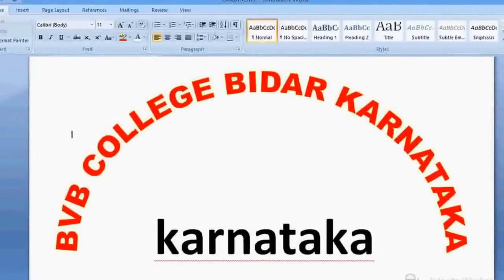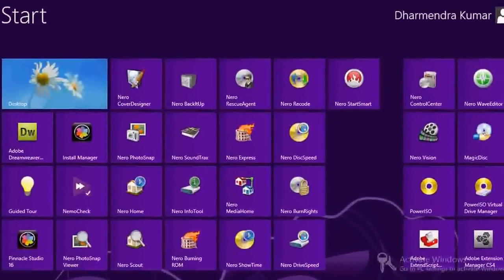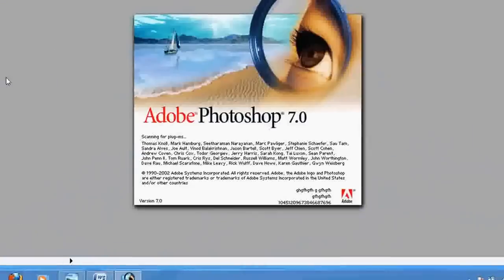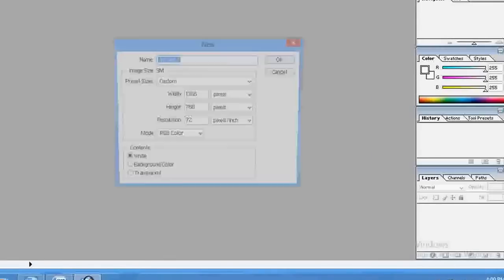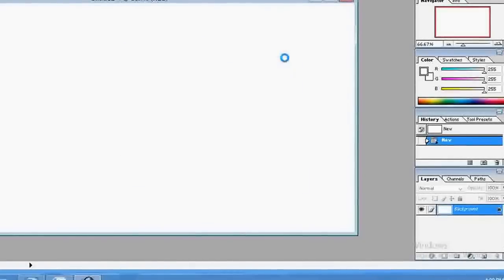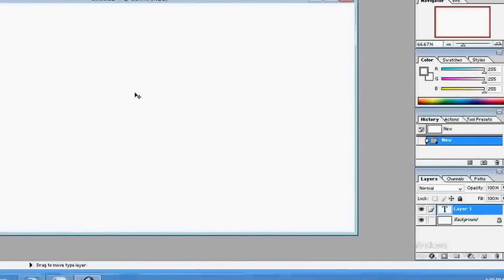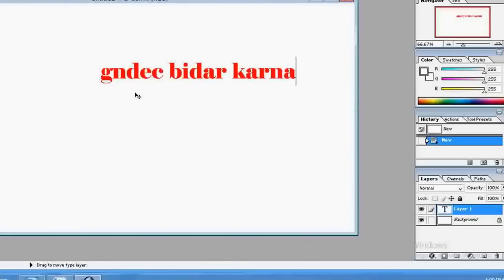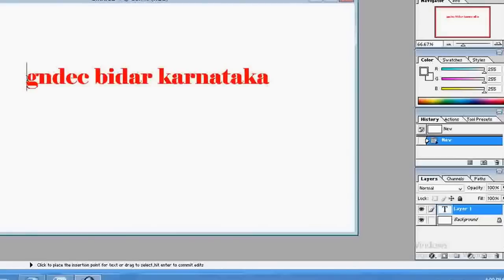If you want to do the same thing using Photoshop, it's also very simple. Just look up Photoshop. I am using Photoshop version 7. I create a new page, and select the color which you want to write with. I select red. I would write here GNDACBIDRA. My GND should be the command.